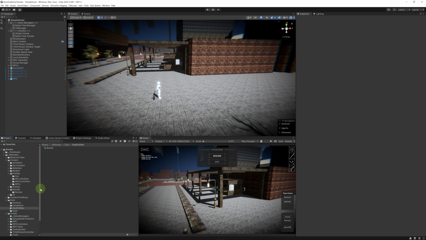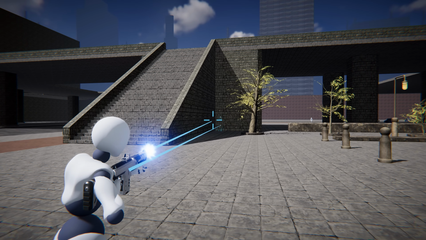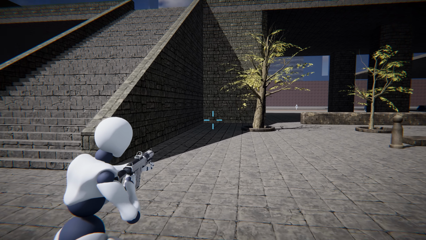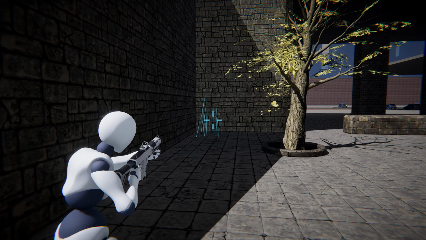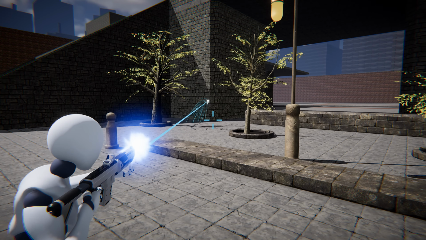So I just want to make a little tweak to our gun profile. Let's go to data, gun profiles, then blaster. For the max recoil angle, I'm going to set it to 0.5. And for the max recoil angle random, I'm going to set it to 1. Okay, now the recoil is much more subtle.